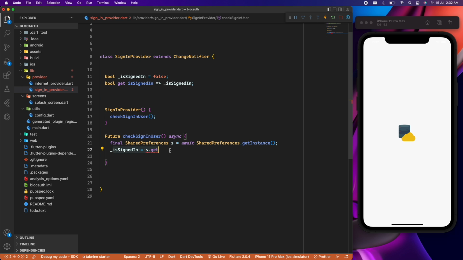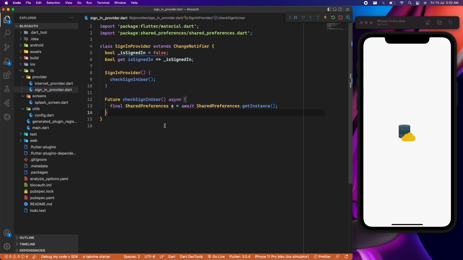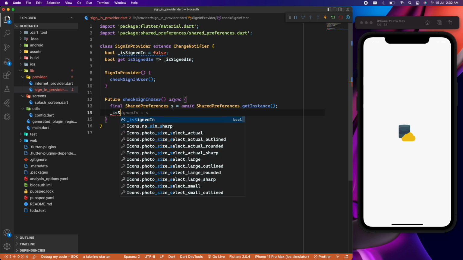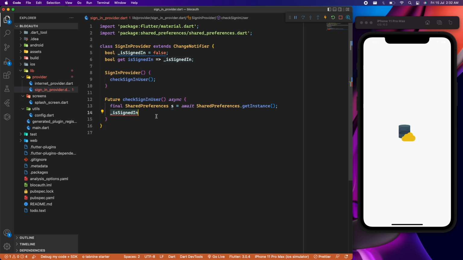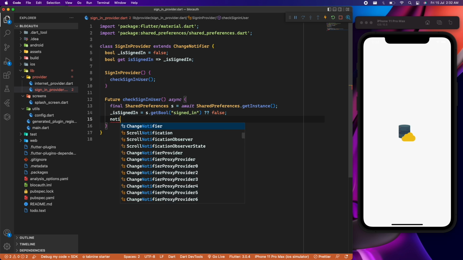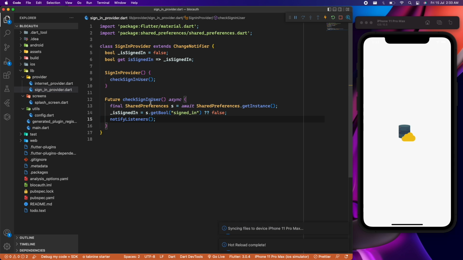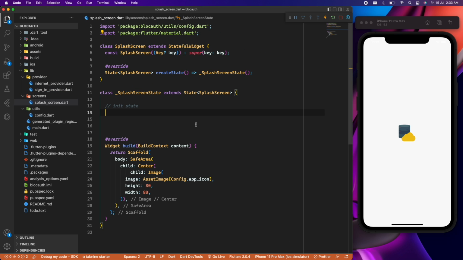And now whenever the provider is called, we will be going to this check sign in function, and here we will get this is signed in instance, the is signed in boolean value, and we will update it with get bool is signed in. If it is true, then it will be storing a boolean value of true, else it will store a boolean value of false, and then we can just notify our listeners. So this was for the sign in provider.